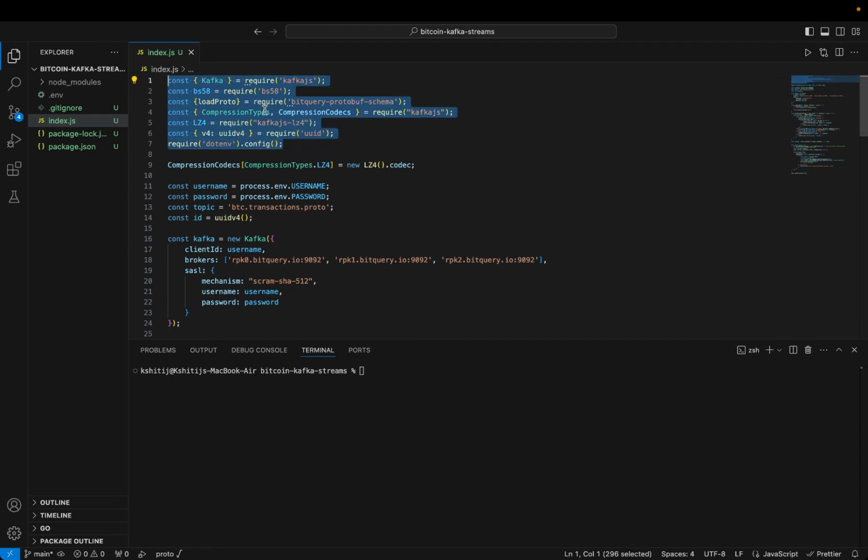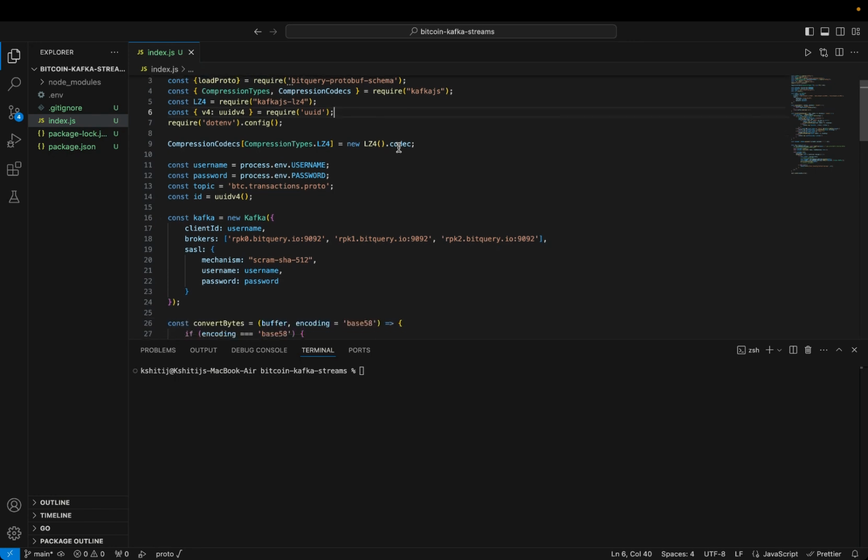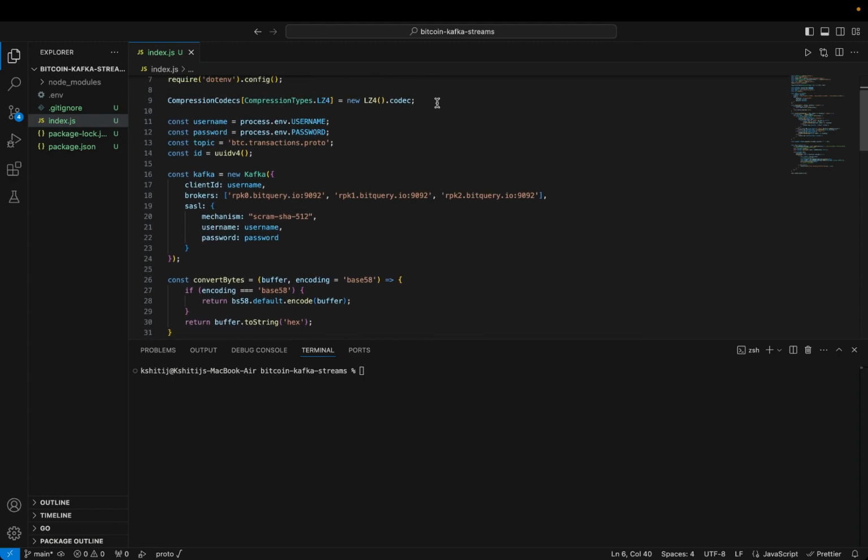The first few lines are just some imports that we would need. This one is the Bitquery protobuf schema, which is a package that was created by Bitquery so that the protobuf files would not need to be added manually to each and every project. Now, this is the line that handles the message compression.